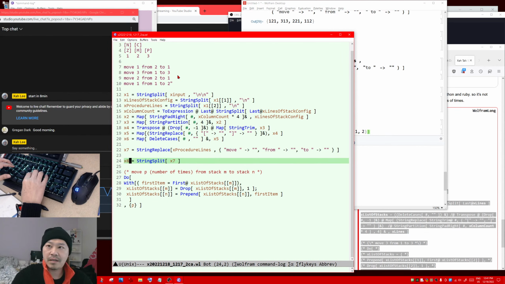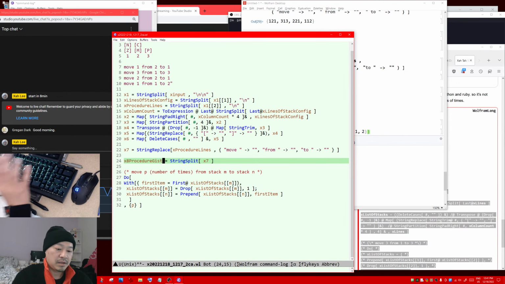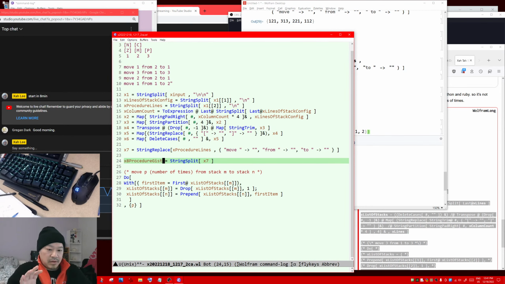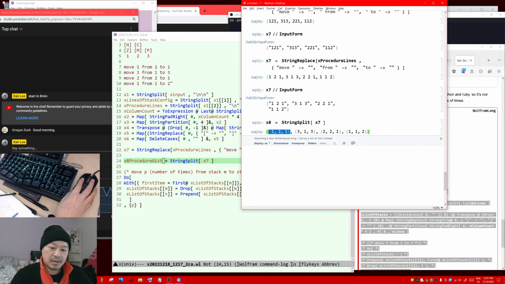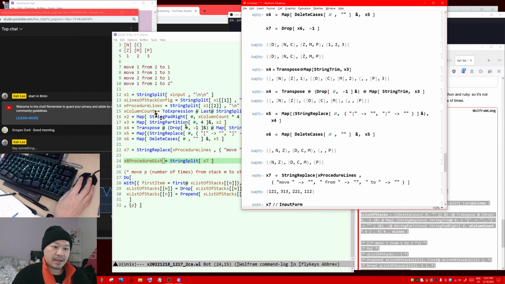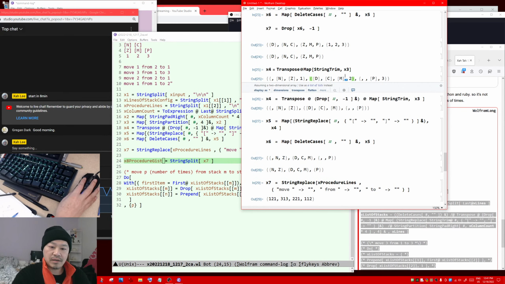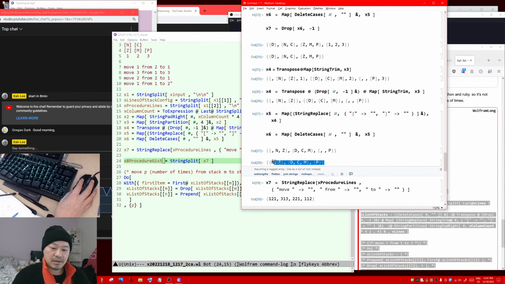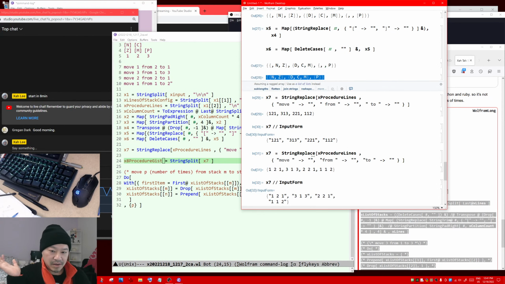Okay, so x8 will be, let's name them, procedure gist. So that's just a list of numbers. You know, it's a list of 3 numbers. Now we are going to write a function that takes this list of 3 numbers as input. Then we just apply this function to our stack, to the stacks we created there. Then we got the result.